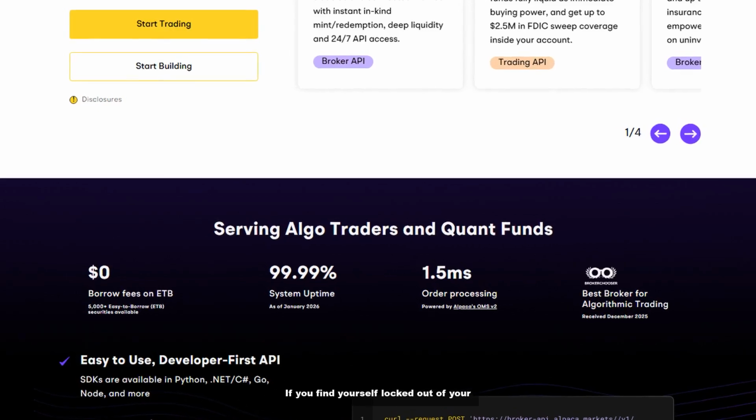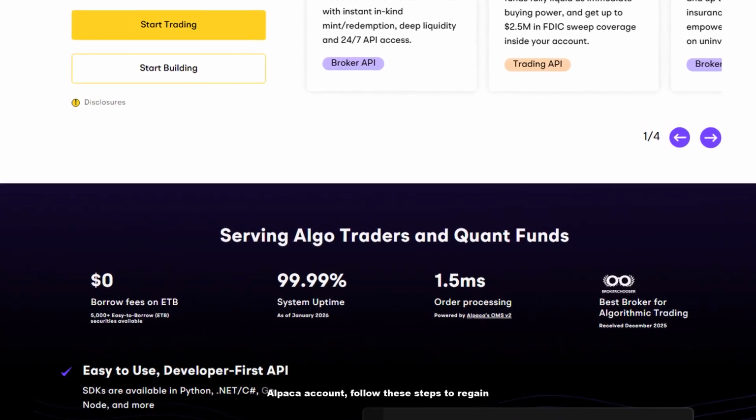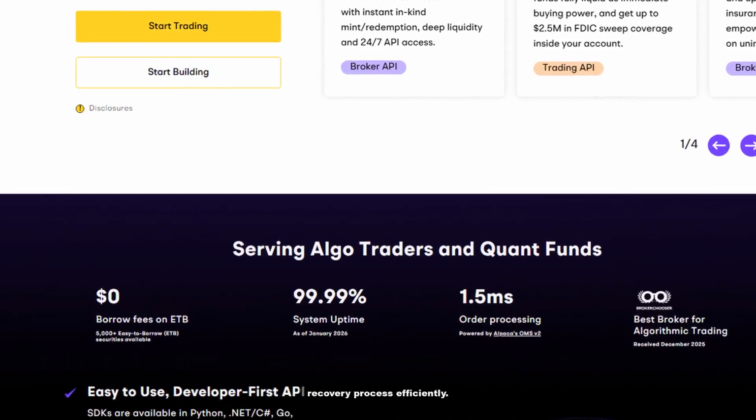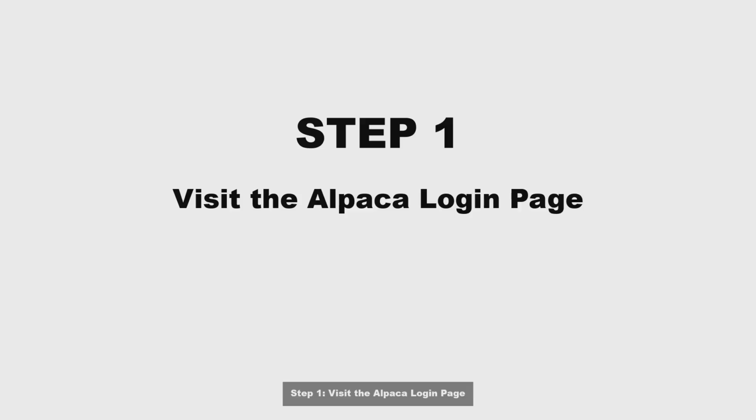If you find yourself logged out of your Alpaca account, follow these steps to regain access. This guide will help you navigate the recovery process efficiently. Step 1. Visit the Alpaca login page.